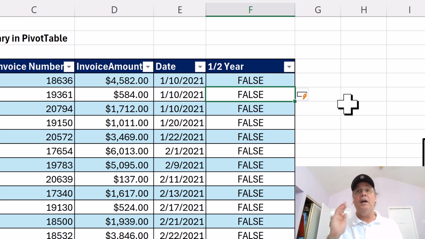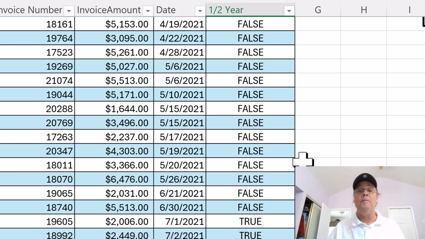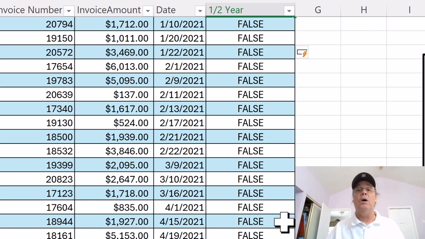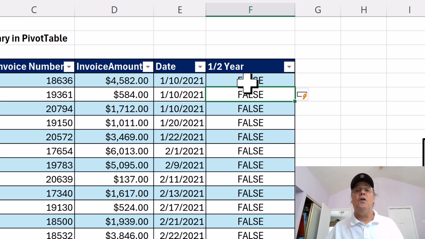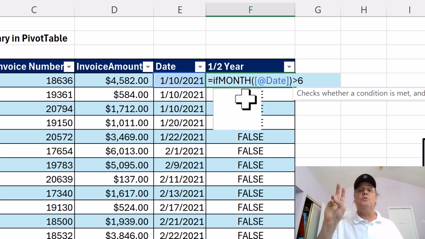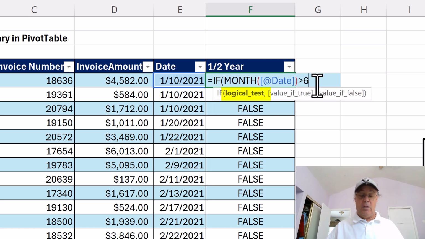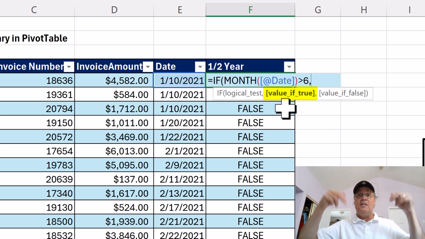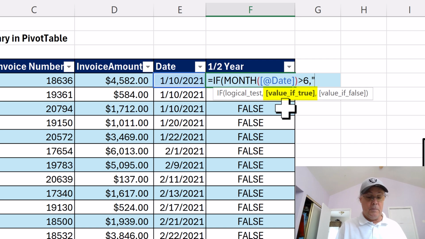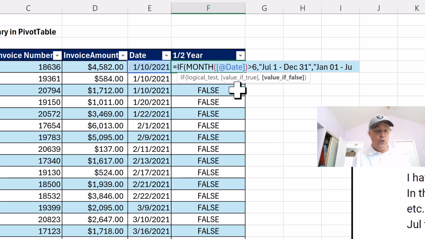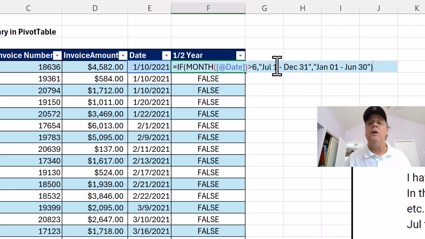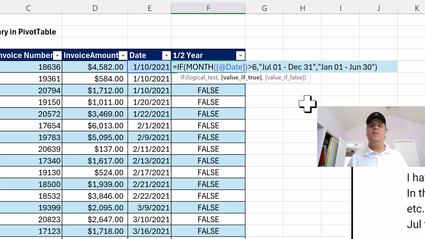When I hit enter, we get false for the beginning of the year and some trues for the end of the year. Well, what is it that we want for the false value, which is the first part of the year? F2, we'll use the IF function because we have two parts. Actually, we'll do comma, the true value first. That's the second part of the year. So in double quotes, July 1 to December 31, in double quotes, comma, and then the value if false, January 01 to June 30, end double quote, close parentheses, and I'm going to put a lead zero right here. There we go, and then enter.